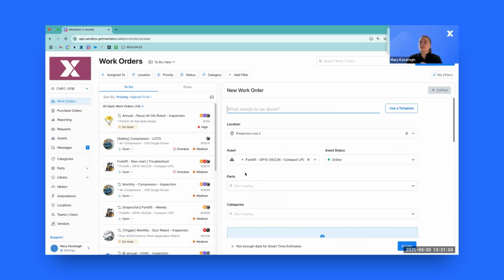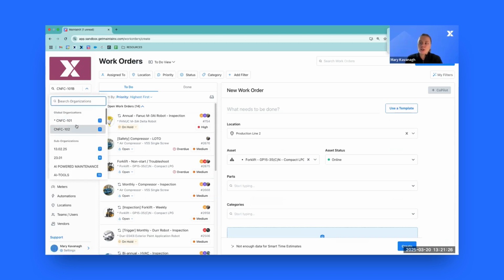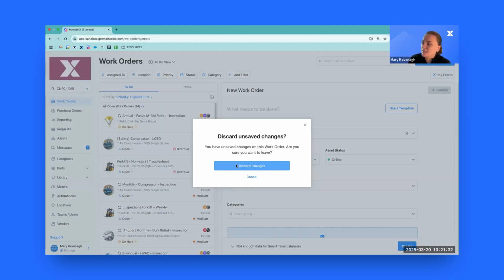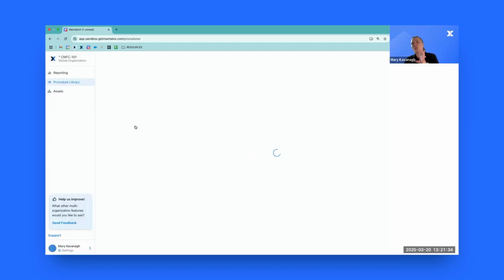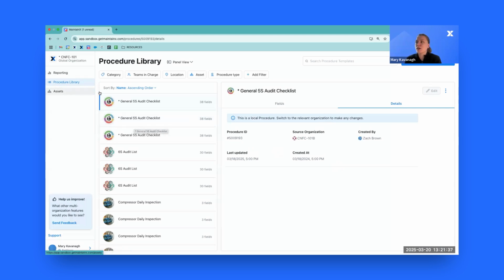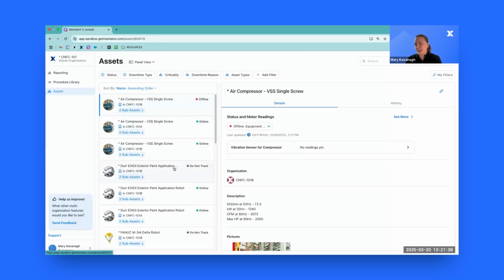So things to remember. Global organization, child organizations. We initiate a transfer on the child, but we can get a global view of all our assets and their histories within our global organization right here.